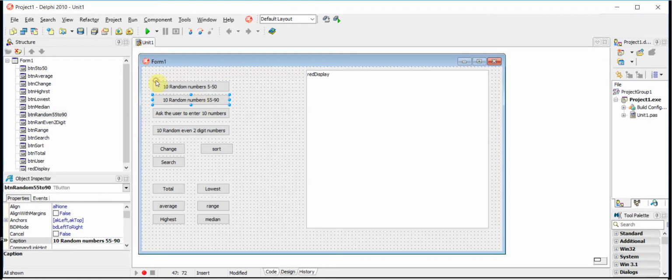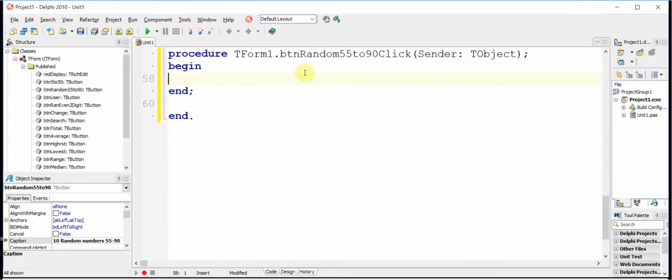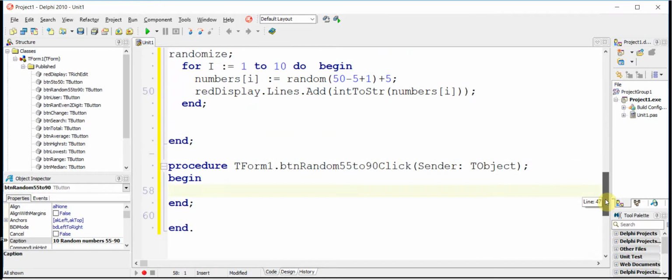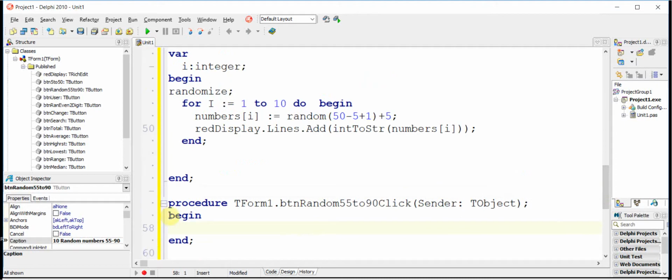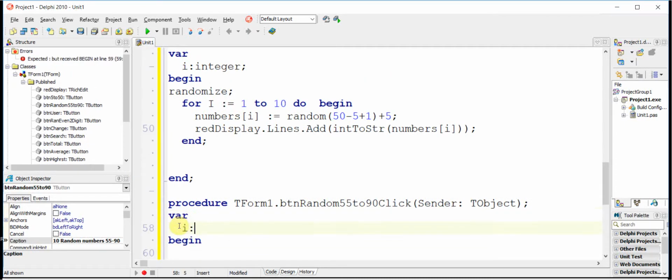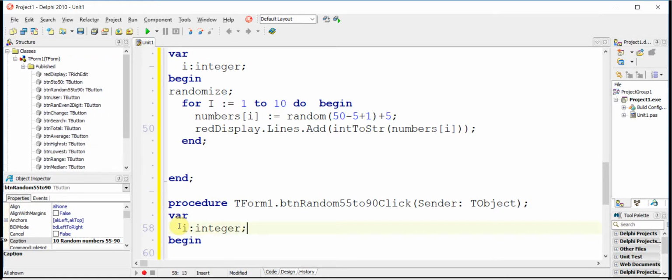So our next step, there's another option. Let's say we wanted again 10 numbers, but then between 55 and 90. So exactly the same thing will happen. Okay, we need to again do 10 numbers. That means we need a variable, that means we need our I integer. Because we want 10 numbers, that means we need a for loop.